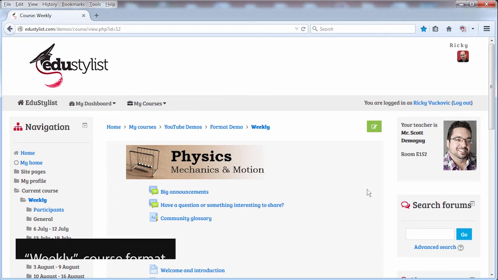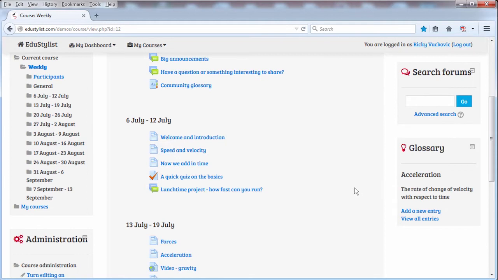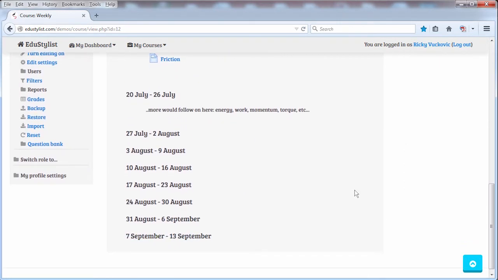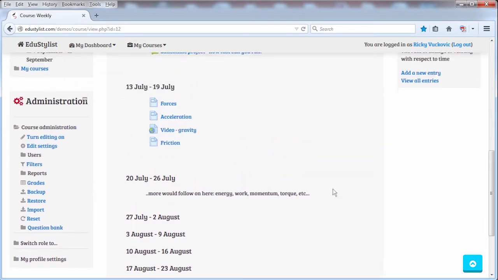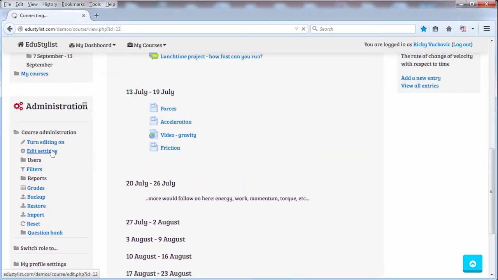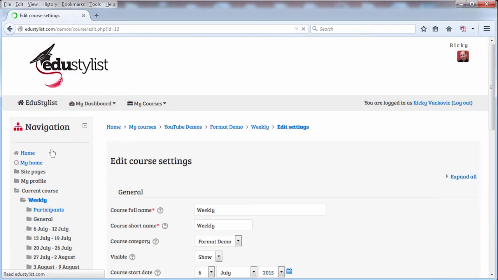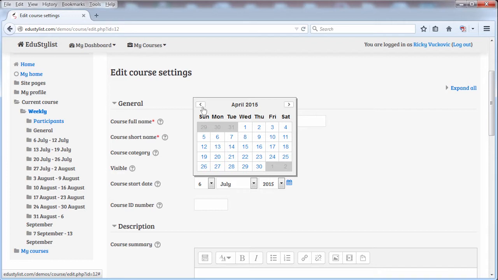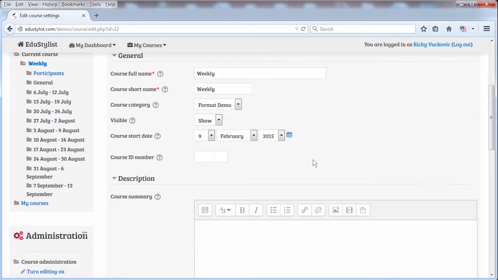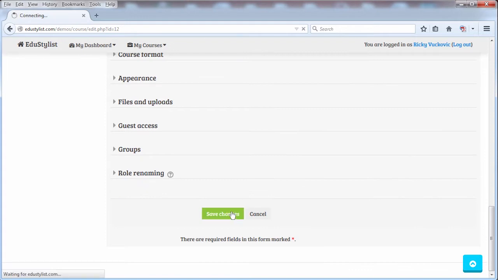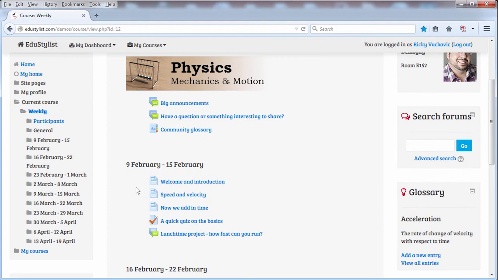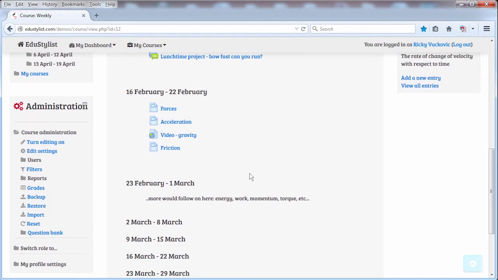Weekly splits up your content so that each section represents a single week. The dates are all created automatically according to whatever start date you set in your course settings. So if I go into Edit Settings in this administration block here and change my date to, I don't know, let's go back to, say, February the 9th. And we'll save those settings. What you'll see is now all the weekly headings have all changed to reflect that.